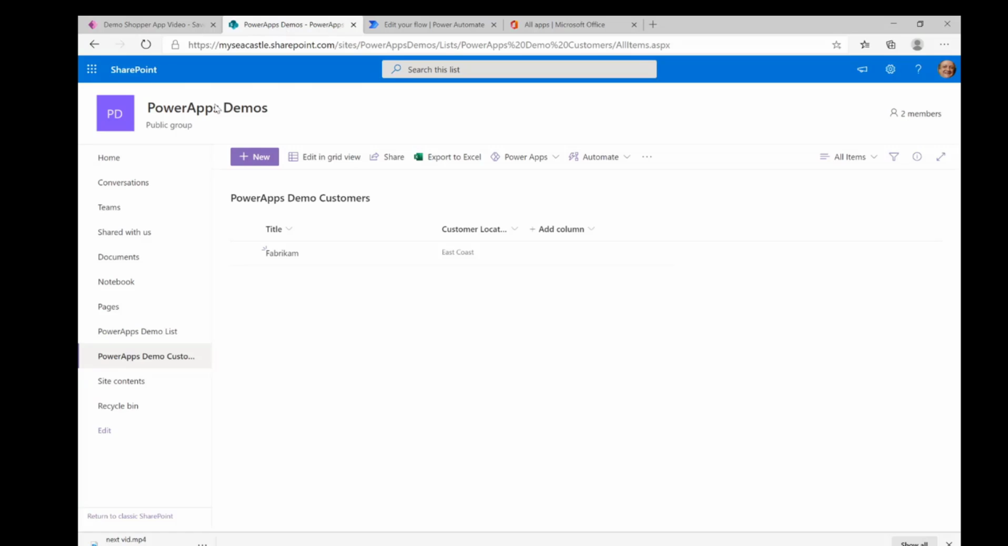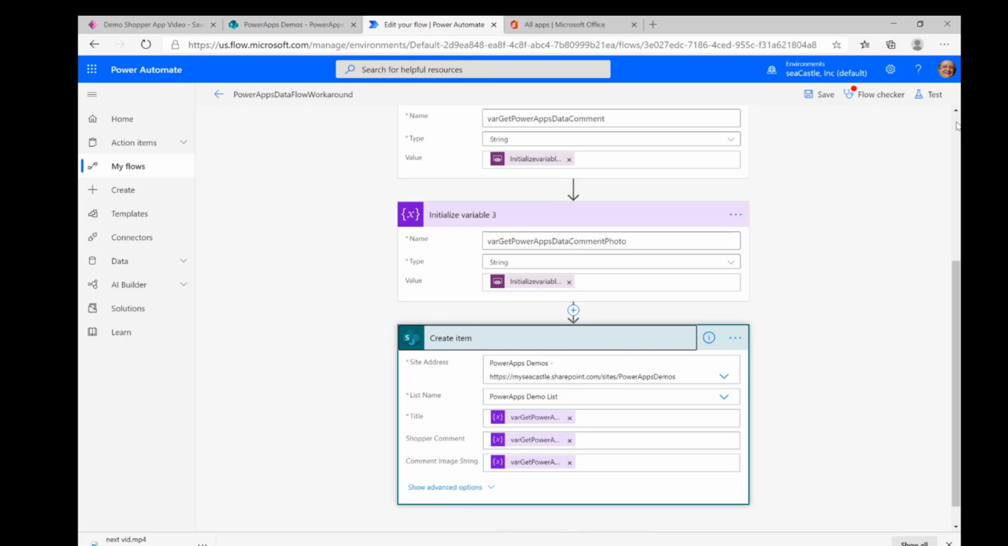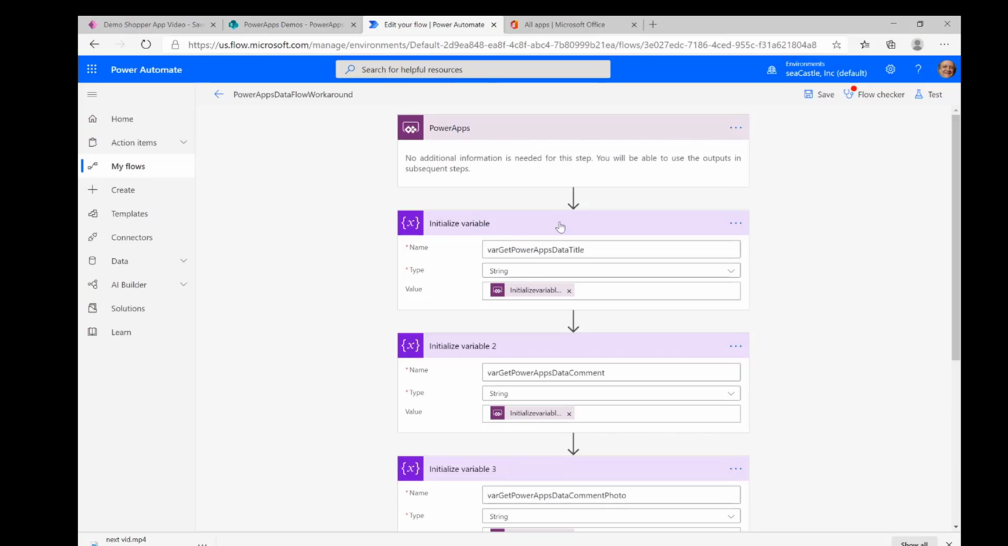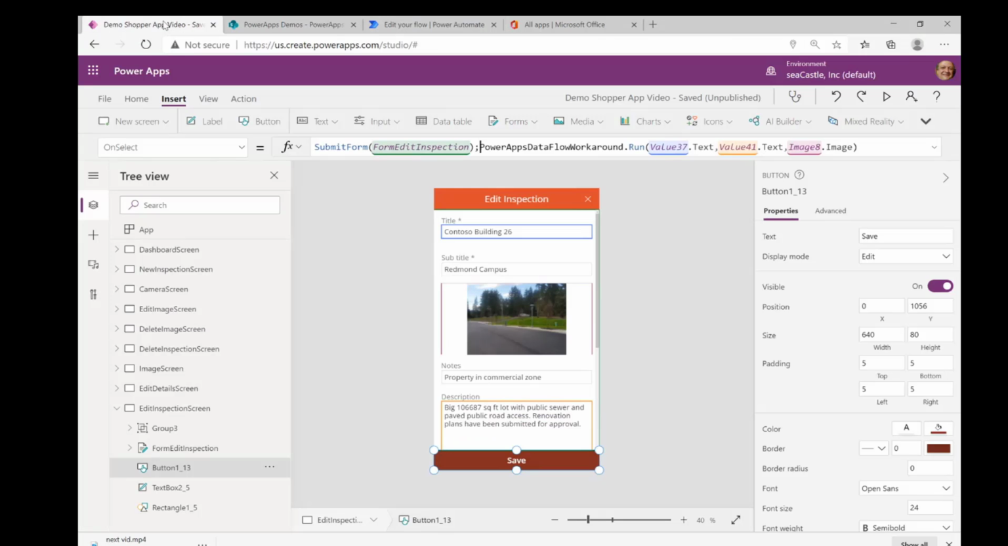If I go over to the SharePoint list, if you recall, there was this Power Apps demo list that we put together, where originally there was the Contoso Building 15 comments with the image string that we saw from the last session. That is populated by this flow here, where first we use Power Apps as the trigger, and then we get the 3 variables from Power Apps of the title, the comments, and in this case we called it the comment photo, and we put those variables into those fields of title, comments, and the image string. So that takes us back to where we were when we left off with our last session.